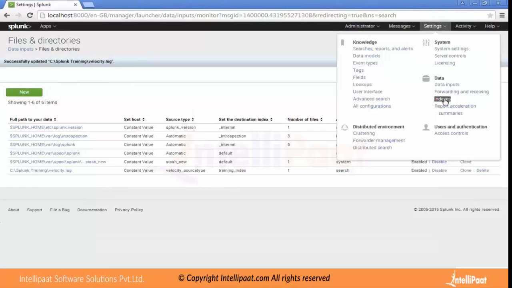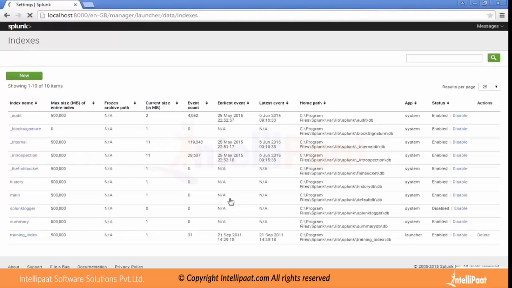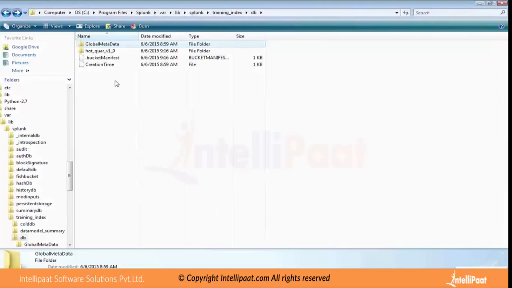Here you will see that data has arrived. There are 31 events available. So let's go and see what writes into the training index folder. Here you will see a new folder is created starting with hot. So this is the hot bucket. The buckets we will discuss later.